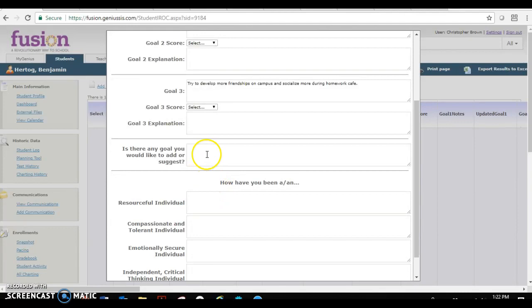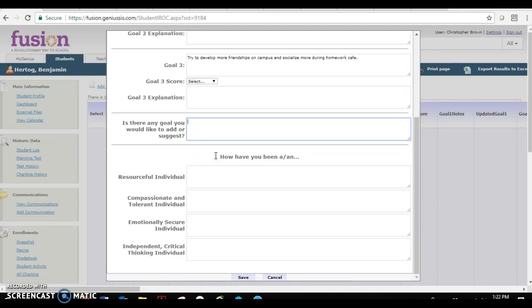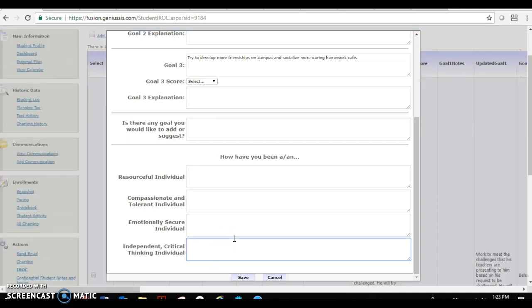And they can also give you any suggestions that they have for any goals that they think of. And they can also type whether they have been a resourceful individual, compassionate and tolerant, emotionally secure, or an independent critical thinker. Once they've completed that, you can click Save, and then you are ready for the IROCs.